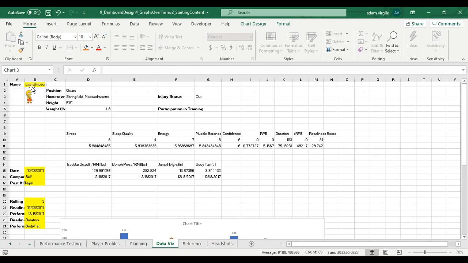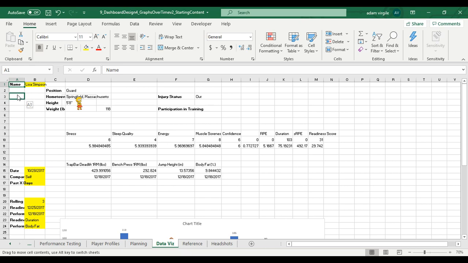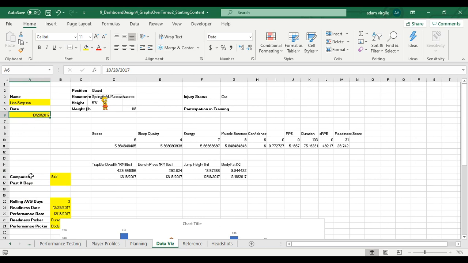So now let's figure this out. These are going to be filters, right? So let's organize this a little bit differently. I think I'm going to put the name underneath it, date underneath it. Now I'm just dragging. Make sure that you're dragging these things, because if you don't drag them, then your formulas might get messed up. Comparison underneath, past X days underneath. We can just quickly type in a number here so that we know that it's active and working.